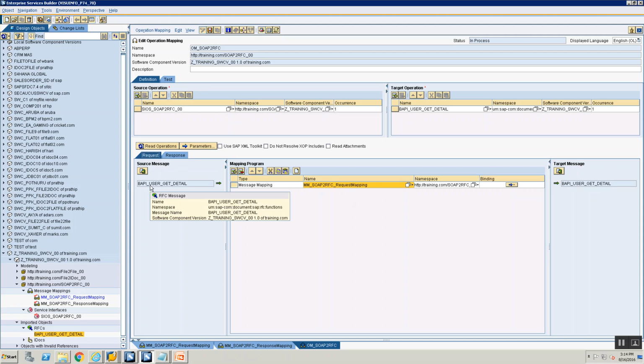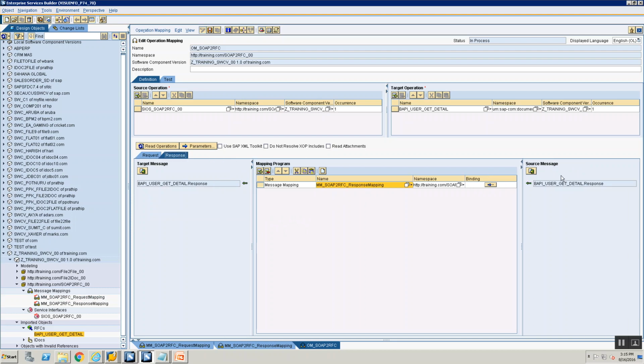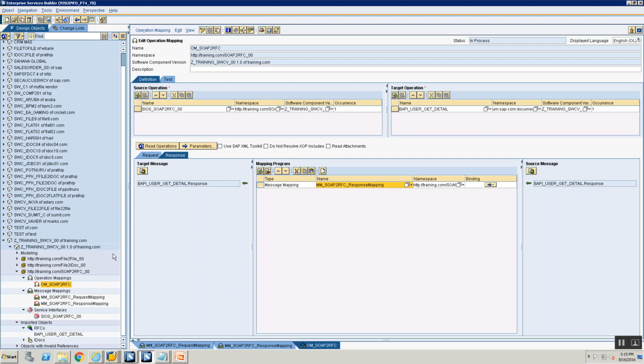If you see, PI, the SOAP adapter makes the call to PI, the mapping gets executed, it goes to the RFC, the RFC returns the response, and now from the RFC's response, the response mapping will get called and the response will go back to the SOAP service. Okay, so that's it. We are done with our ESR, where we have done a couple of steps.